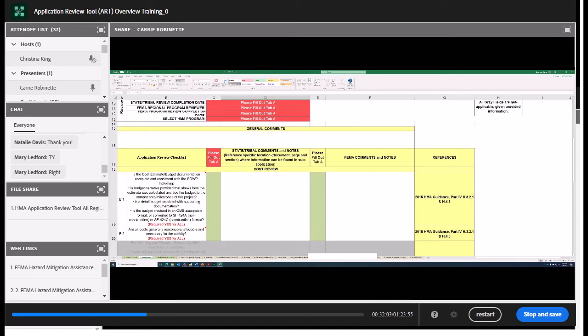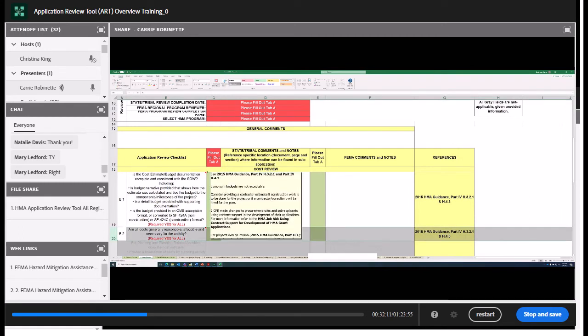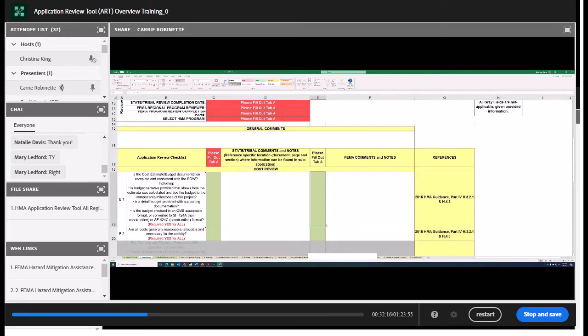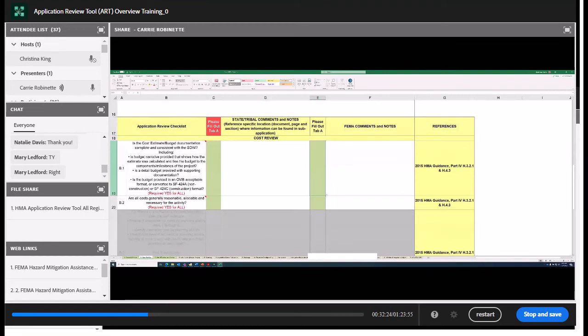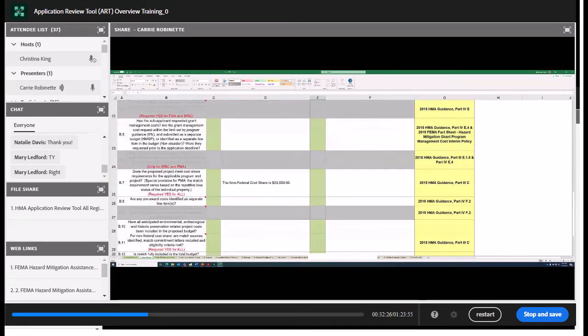And then whether or not the costs are generally reasonable, necessary, and allocable in section B2, usually I have a lot of comments there. And it's basically saying, please provide a budget narrative that outlines where the costs came from. So I'll show you an example of this in just a minute when we look at a project-specific application.